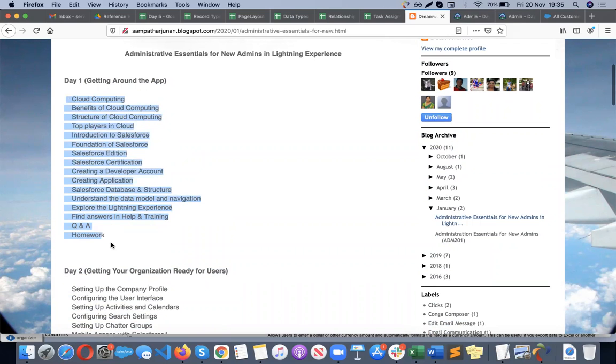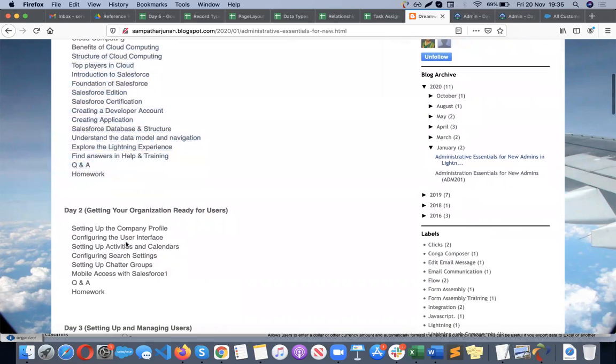I think for day 1, all the topics are done, so we didn't miss it. Let's move on. If we missed anything, I'm happy to cover it again. So, understanding the data model: the navigations, what the objects are, the tabs and all this stuff.